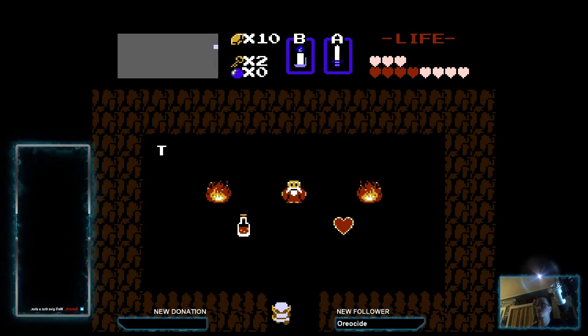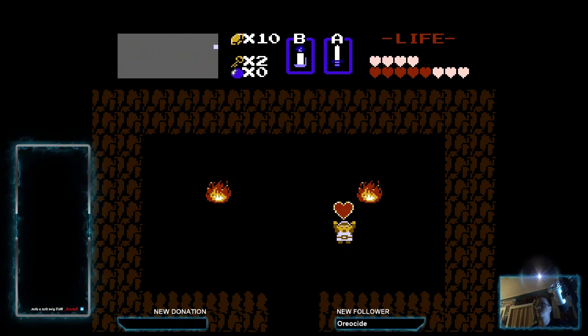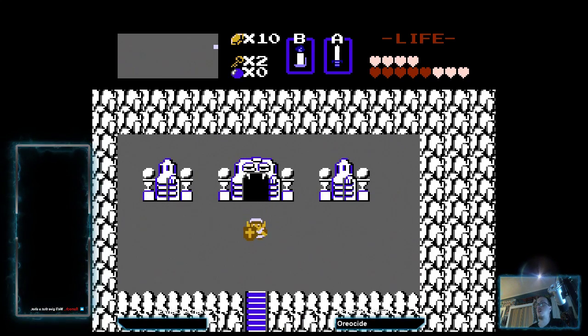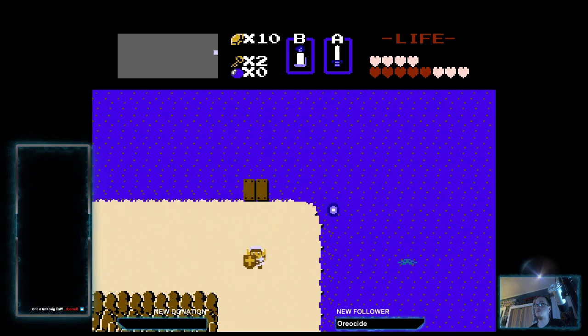Anyway, go ahead and cross this way, because that actually is the spot where we will get the next heart piece. Take any one you want. Give me this! So, second to last heart piece. And we'll give that a shot. Okay, we'll definitely see how that goes.